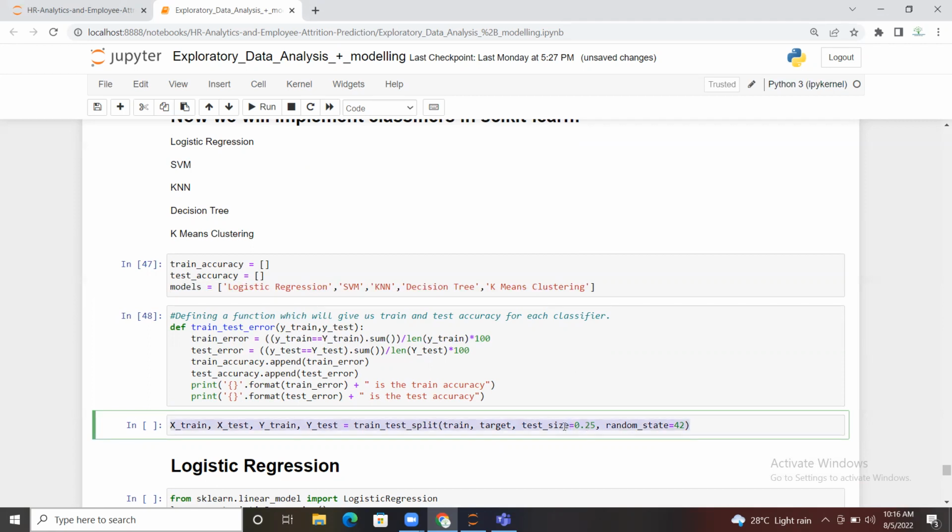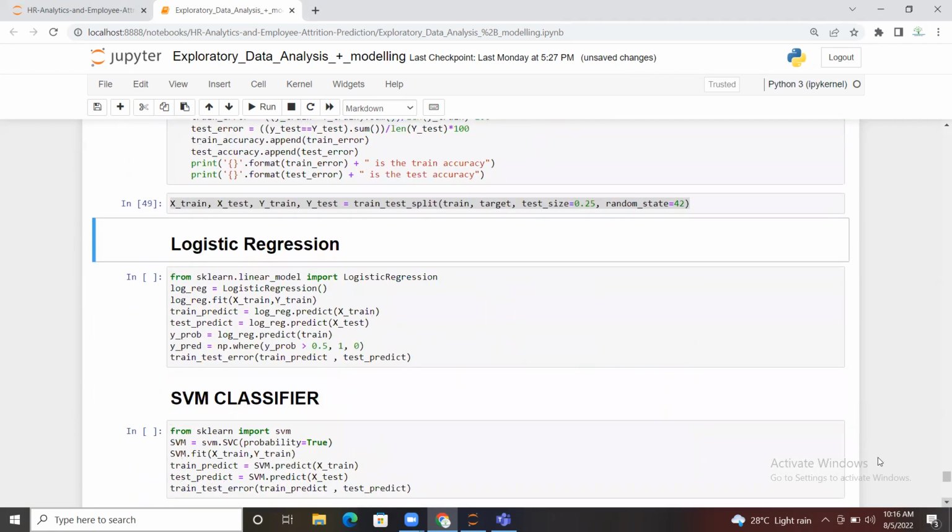So that's why I've used the test size as 25. You can put train size or test size, either one. So that's how I've created the training and test variable for both. So here it goes. Then I'll be applying the algorithms one by one.